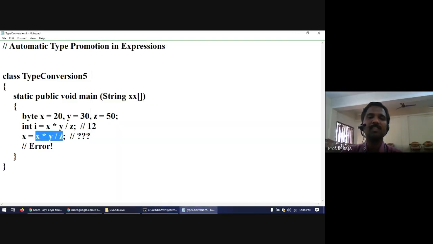So the left hand side is byte, the right hand side is int. What is the actual rule when evaluating expressions? If you have any byte, short, character operands on the right hand side, all are type promoted to integer. This is the first rule in automatic type promotion when evaluating expressions: character, short, byte operands are type promoted to integer.